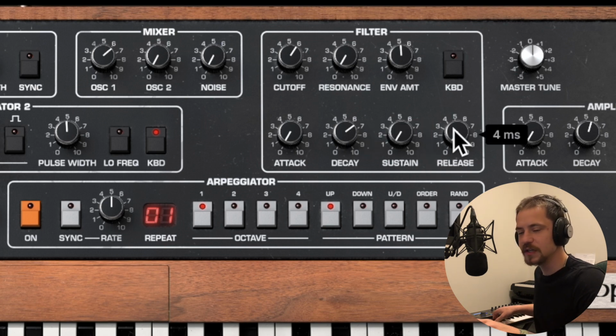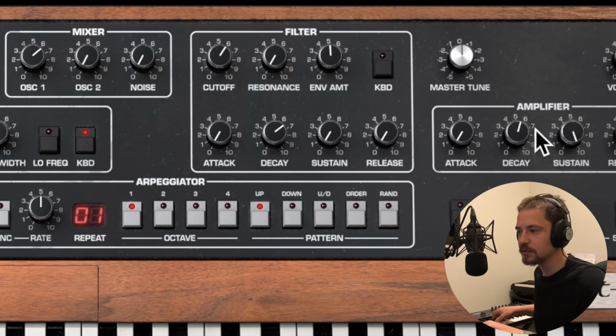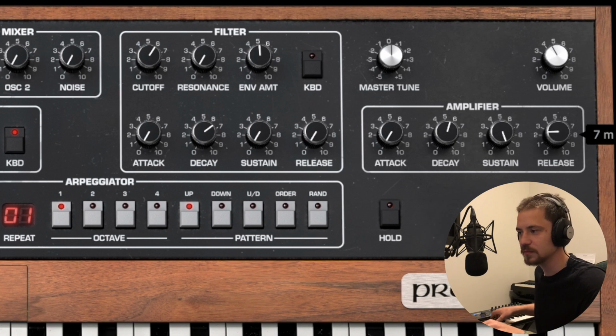And I do want some release because the sound is now fading out completely as soon as I release the keys. And I don't want this hole in the middle. So I'm gonna add release on the amp envelope and on the filter envelope. Yeah, that's better. Better than this.